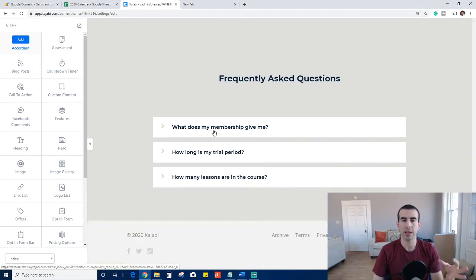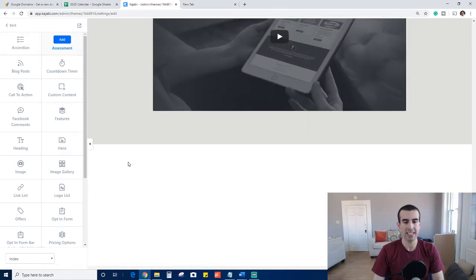It's a really nice way to keep your website still feeling condensed, even if you want to add a ton of information. I pretty much always have an accordion like this at the bottom of any sales page I'm building, because I want people to know, here's the additional information they might be looking for, and here's an easy way to access it.